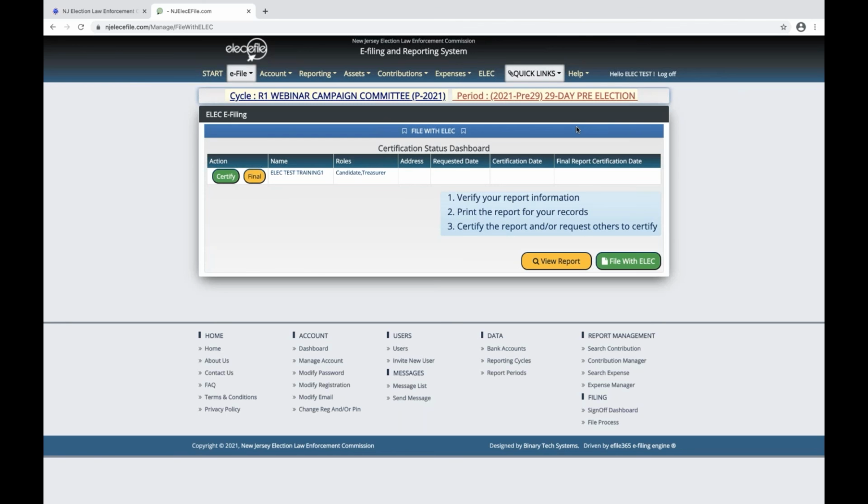The reason why I didn't want to continue with certifying and filing the report is because once you file it, you're going to have to start an amendment, and that changes the report a bit. So I just wanted to go over this as the original report. I will briefly explain the amendment process after I get through this section.